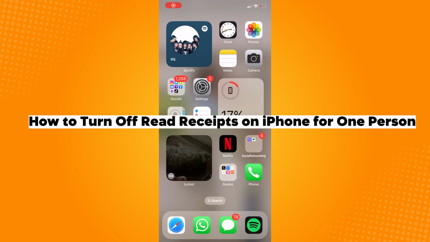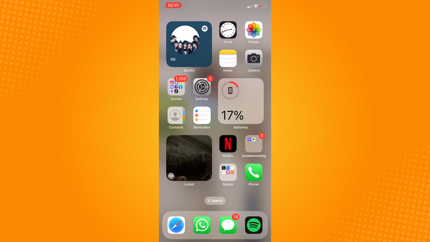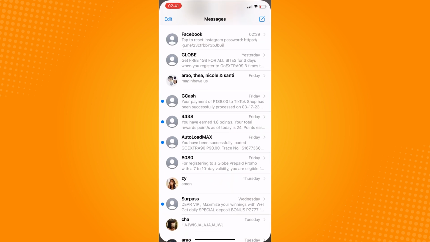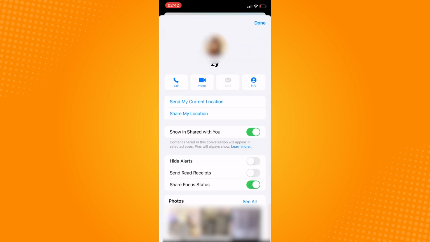How to turn off read receipts on iPhone for one person. So go to Messages and click on the specific person where you want to turn off your read receipts. After going into your conversation, click on that contact's picture on the top part of the screen.